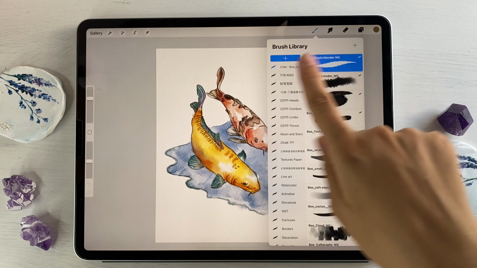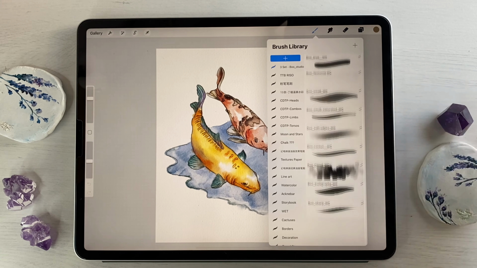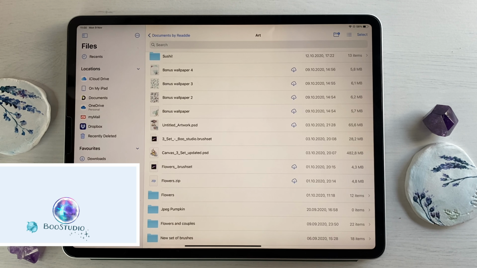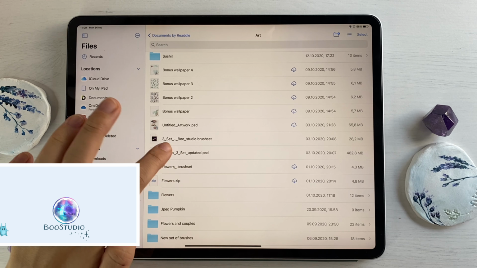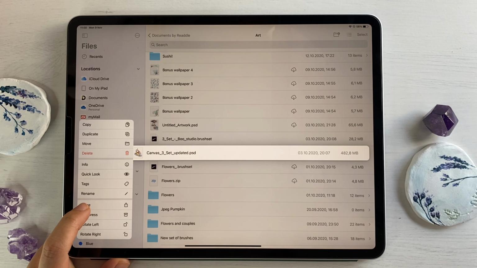And now, as you see, we have the set of brushes. All of them are here. And if you like, I can show you how to download our texture paper into Procreate. Just long press and then press share. After that, you need to choose an app, Procreate.